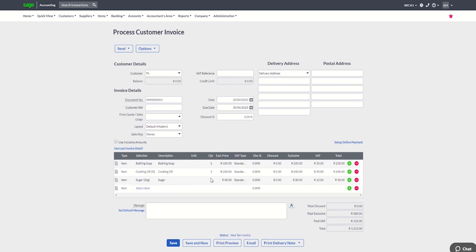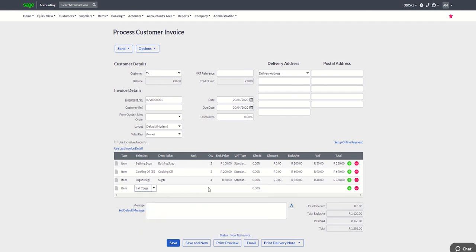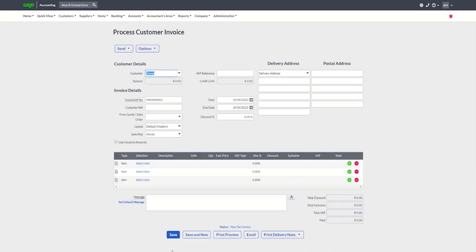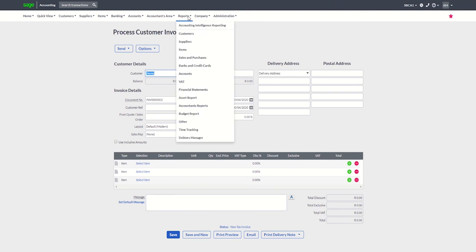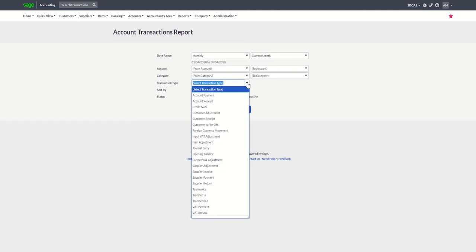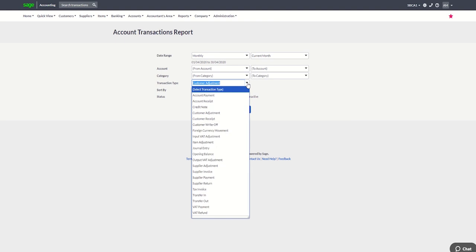That's good. I'm gonna sell 4 of those. I'm gonna do salt. Gonna sell 5. Then I post. Now let's see the postings for cost of sales / purchases as well as the inventory. I'm gonna go and check out the transactions. I'm gonna pick up the transaction type for customer invoice, tax invoice.